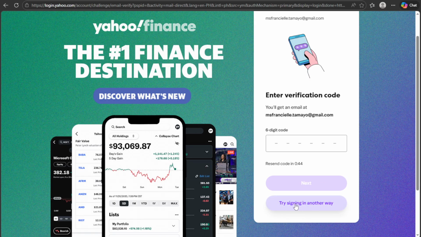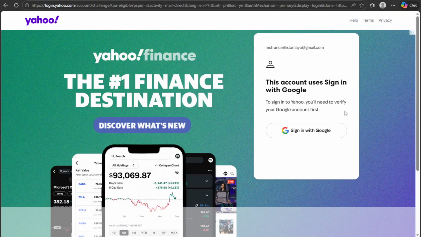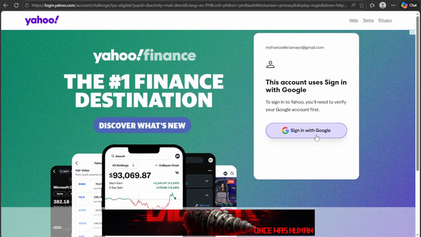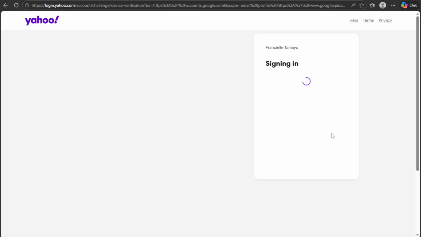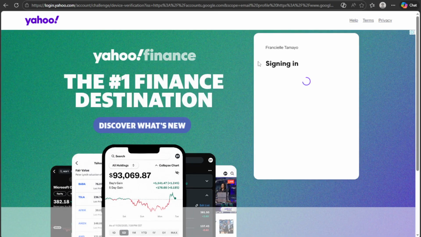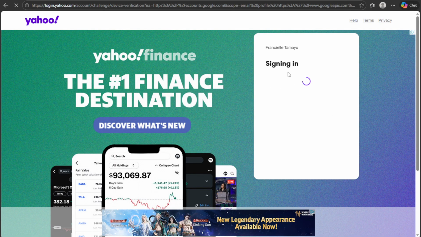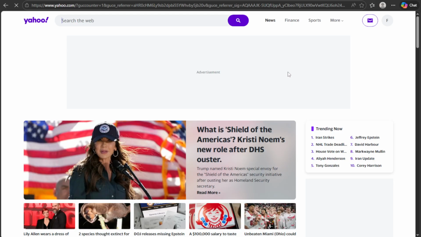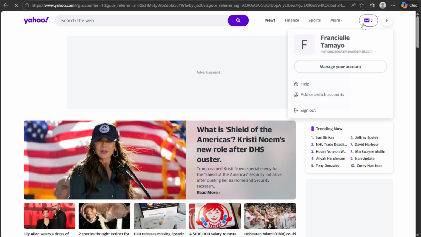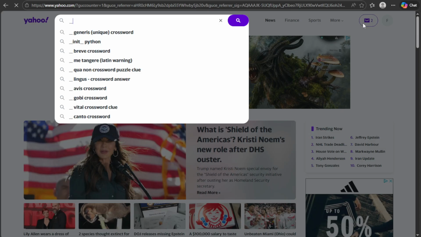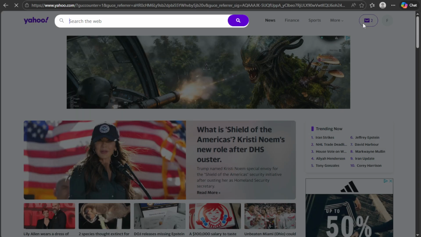Let's say we click on try signing in another way, and we can see here that it will suggest using this Google sign in method. So we're just going to click on sign in with Google and then it will take us to the Google sign in page. As you can see here, it's trying to sign us in and it will work. And that's it. Once you have your account signed in, then your Yahoo account has been recovered and you can start using it again normally.